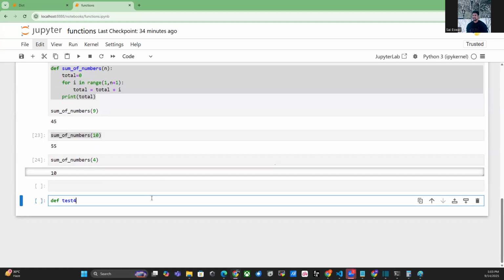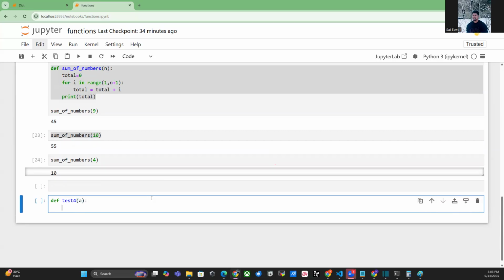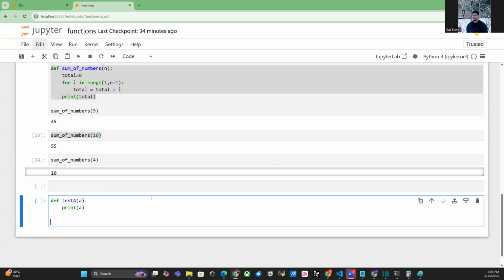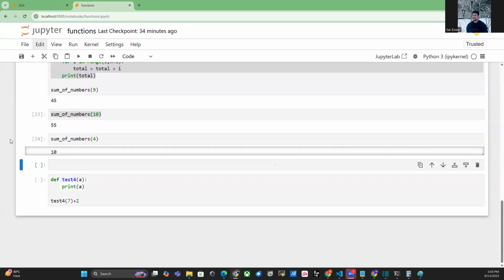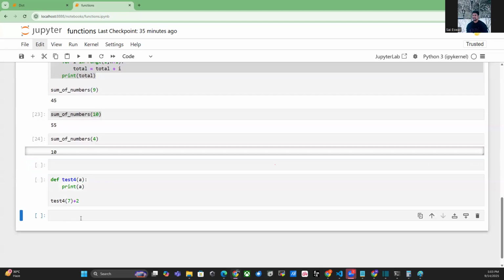I will define test 4. I'm just taking a. Simple, guys. Print a. So what will be my output, guys? If you say this output, then you know functions by default.